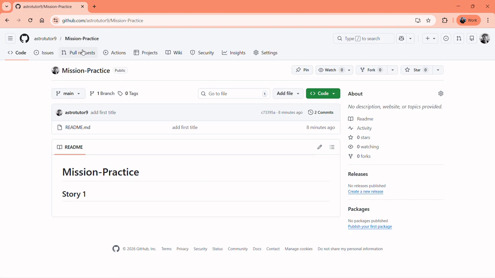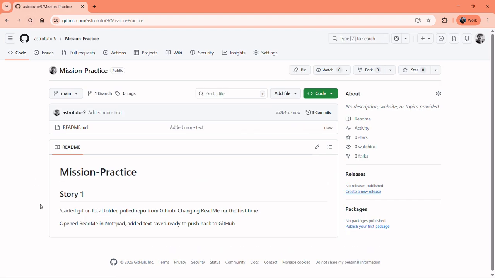So here we go. If I refresh the page, there you go. Started Git on a local folder. That was the one we added inside Nano. And the second line was what we added on the notepad. So that's it. You can see we've now got that save there. And if you added a folder from your Arduino code, the folder would be pushed up as well.